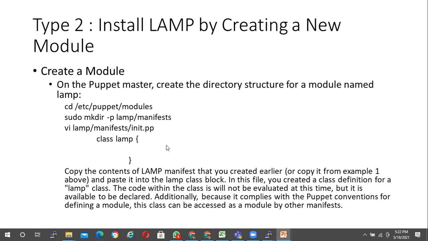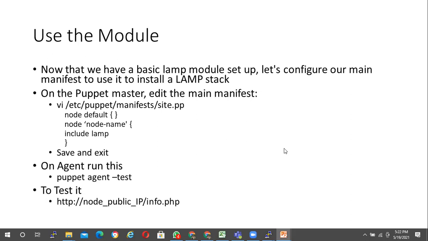Now, once the module is ready, that's it, the module will be ready. How do you use that module in the site.pp? On a node, simply say include that module. Anyway, the module will be there at this specific location, so it will go and fetch the module here. So this is an advantage, you can reuse the module there.